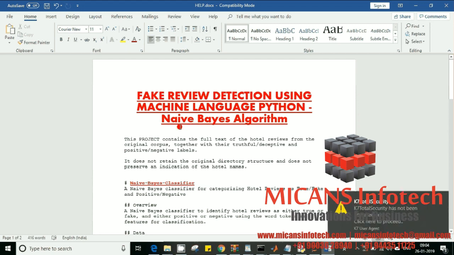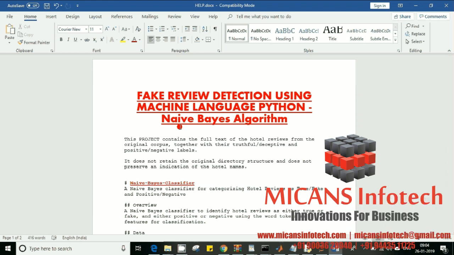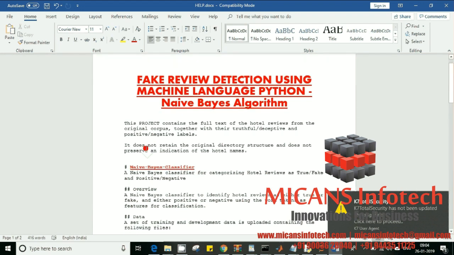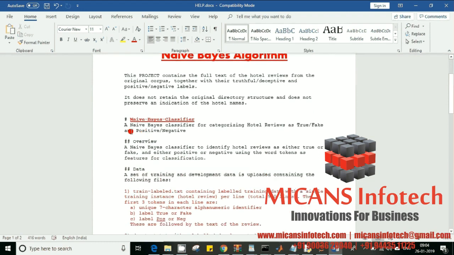Naive Bayes algorithm, and this is basically actual real-time data of hotel reviews. That's what we are going to take. Here we have just given a description of the algorithm. So why are we using the classifier? We are using the classifier here for categorizing the hotel reviews as true or fake and positive or negative. So these are the categories we are going to work on.